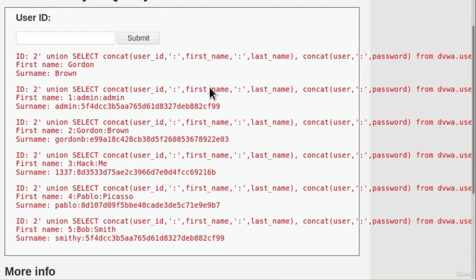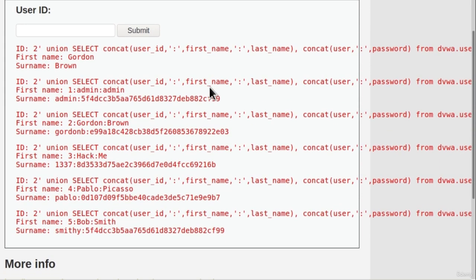Well, here it is. Here is all of the information about all of the users from this database. In the first name field, we get the user ID, followed by the first name, followed by the last name. And in the surname field, we get the username and the password. So we successfully performed SQL injection, and we extracted all of the information about all of the users inside of their database. But you will notice that passwords are rather strange, right?